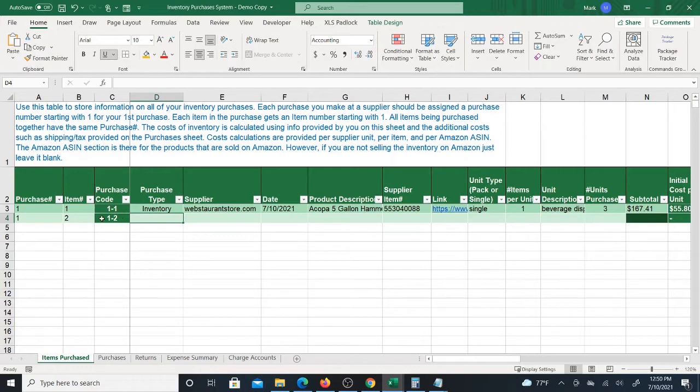I call that the purchase code, which is like the purchase number, the item number put together. And really everything is going to be the same. Inventory, okay, this is still web store. I can copy that down. This is July 10. I'm just going to type it. This I should be able to just copy it down. This I should be able to copy it down.